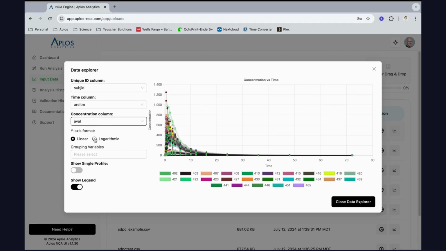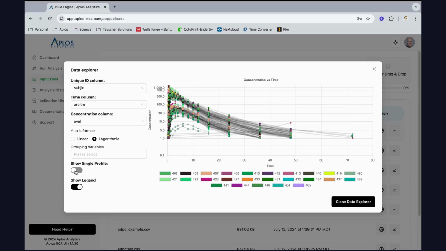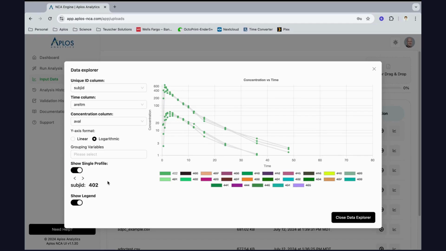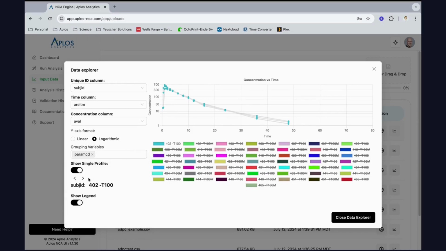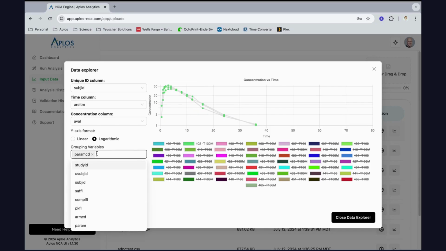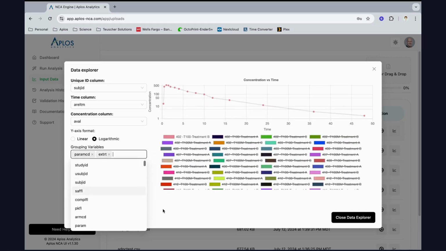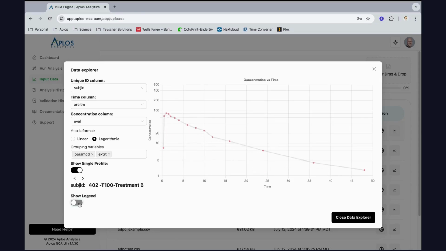It looks great, I can see the data, but if I say show single profile, here's one subject profile, but there's actually multiple profiles. So we would need some grouping variables. One grouping variable that we would need is the parent versus metabolite. Here's the parent and there's the metabolite, and on the metabolites you can see there's three distinct profiles. So we also need something else, which is the treatment. There's the treatment identifier, and I'm going to turn off the legend here so we can see it better.